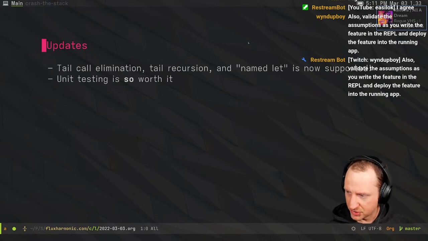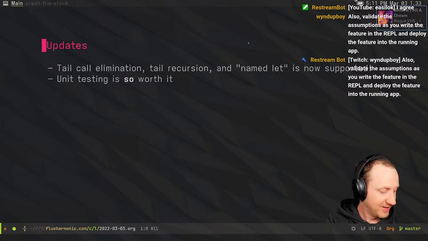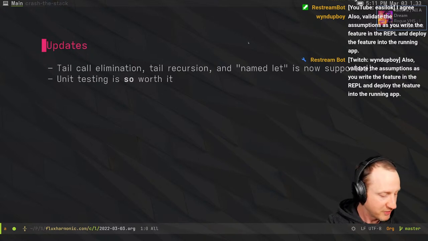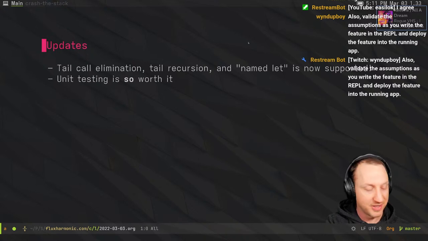Fade says, also validate the assumptions as you write the feature in the REPL and deploy the feature into the running app. Yeah, that's master-level Lisp-style stuff, I think. Most people who are working on commercial projects don't have those magical tools available. But that's what we're trying to build in this channel, this kind of thing as well.